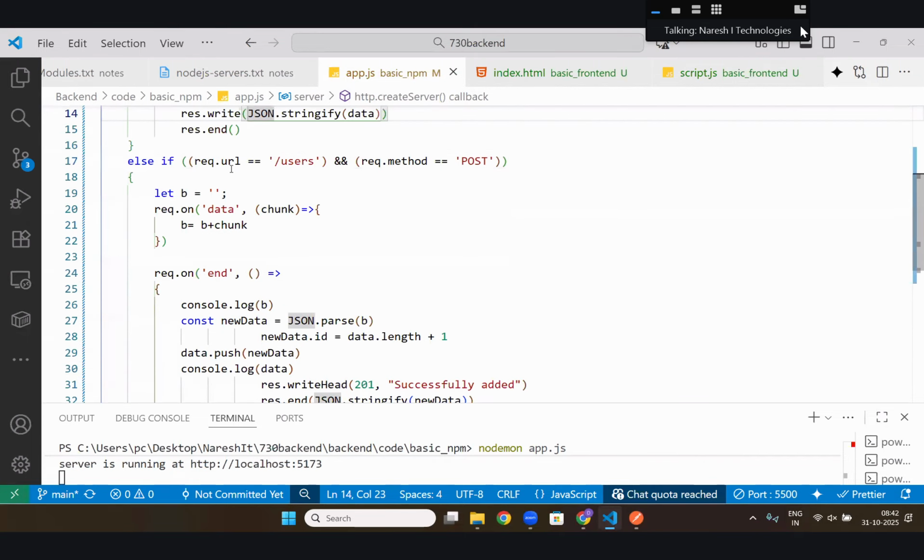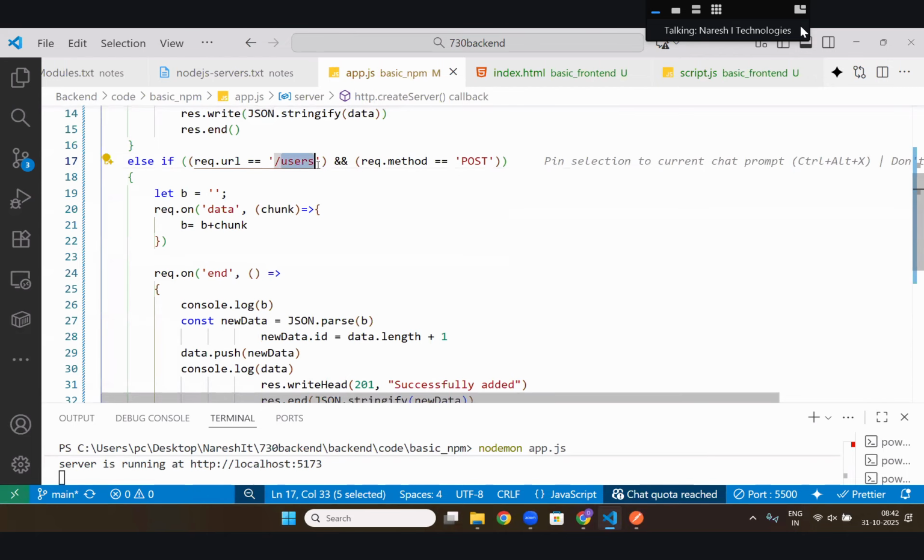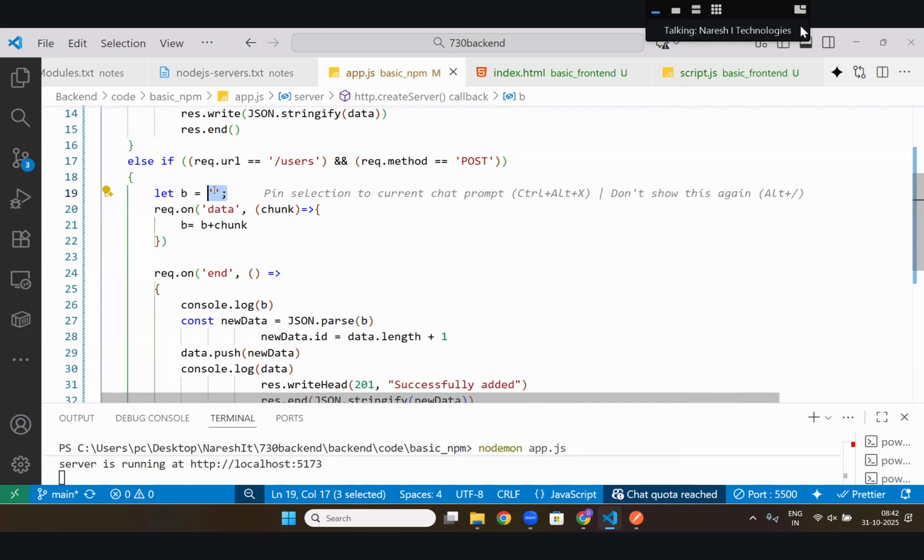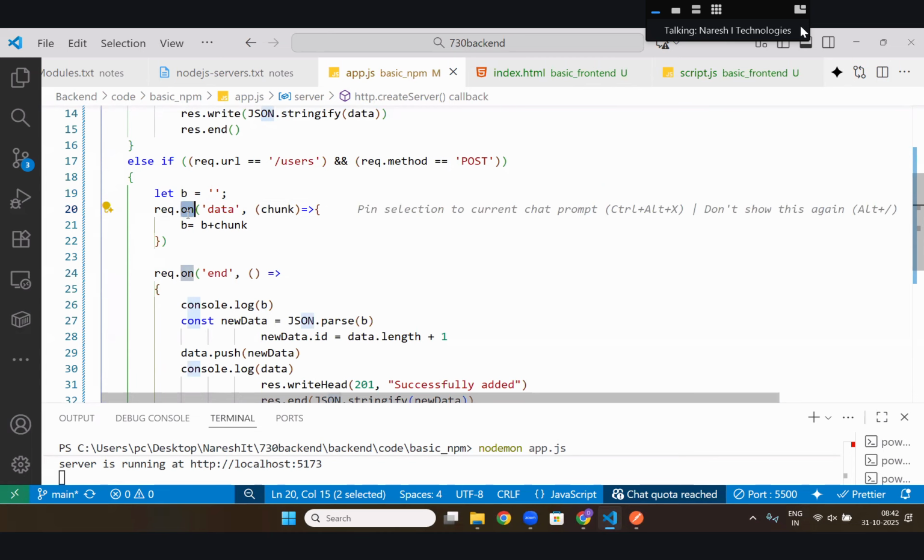What is the backend writing? The backend is written like this: if the request URL is slash users, correct? If the request method is POST, then take one b value. What is the initial b value? Empty. Are you getting my point? Empty value. Then request dot on data: whenever the request starts, it will take the data. In this data, it will take everything chunk by chunk, one by one. Like the binary code I showed you just now, it will receive chunk by chunk and then add it to b.